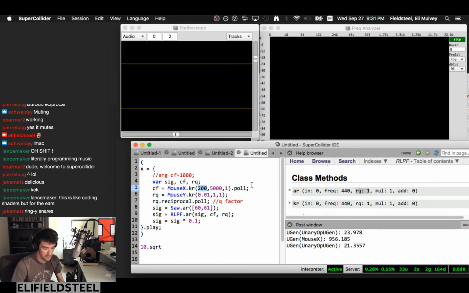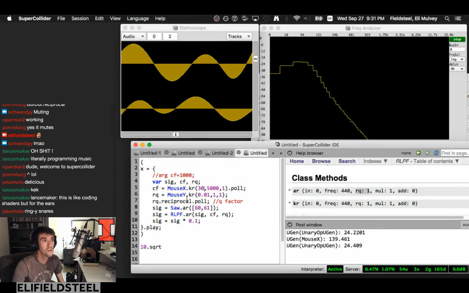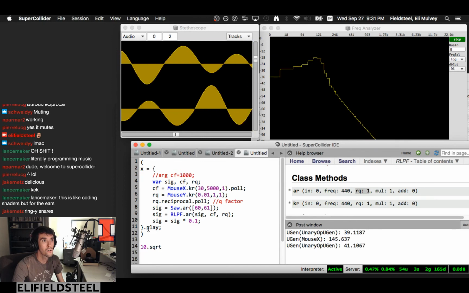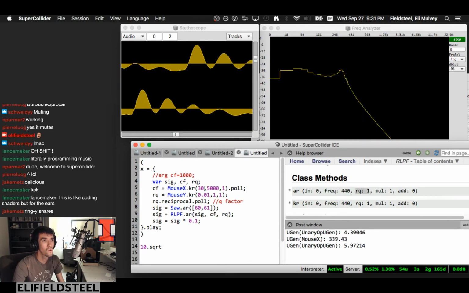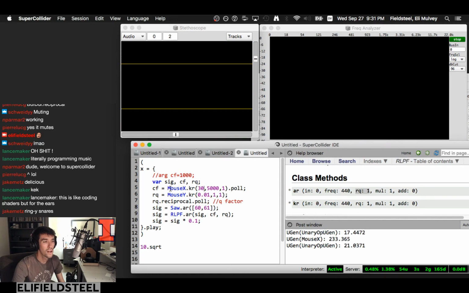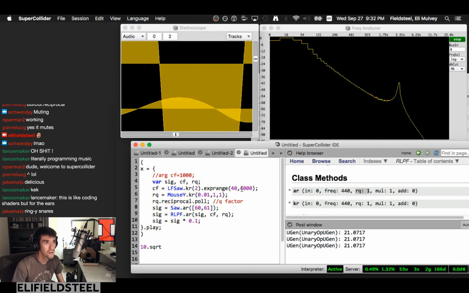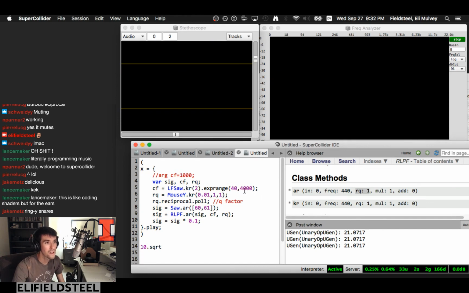Let's bring it all the way down to like 30. And then instead of mouse X, maybe we can do LFSaw, 5, exp range, 40, 4000. It might be a little extreme. It's just the sudden change at the end. Let's do LFTri.